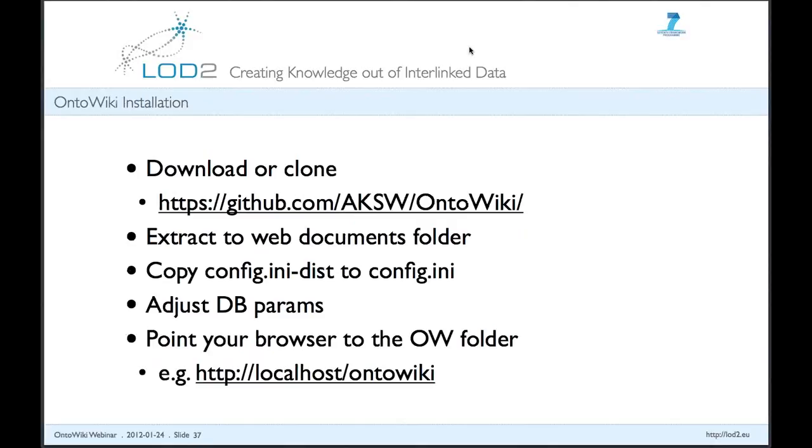For the OntoWiki installation, you would just download the pre-configured download package, which includes everything you need, from our GitHub page, or as a developer you could also clone the repository and get an up-to-date version of OntoWiki. But of course, because it's under heavy development, it's possible that some things are not working in the most recent version in the repository. If you download it, you would just extract it to your web documents folder and copy a file named config.ini-dist to config.ini, and this is the configuration file.